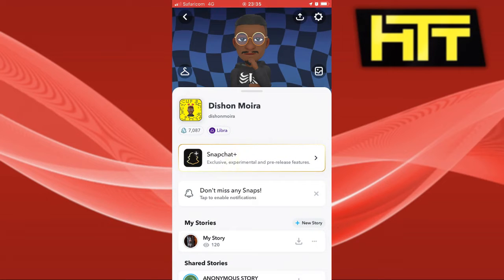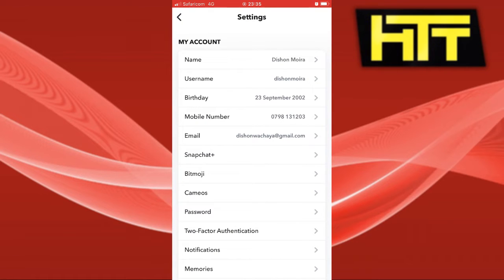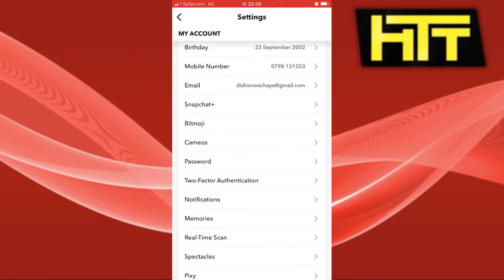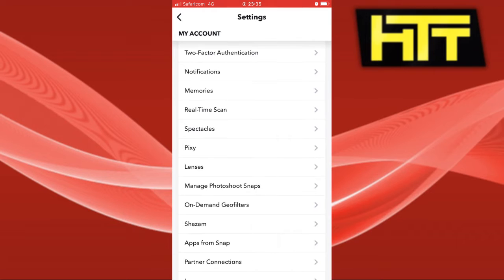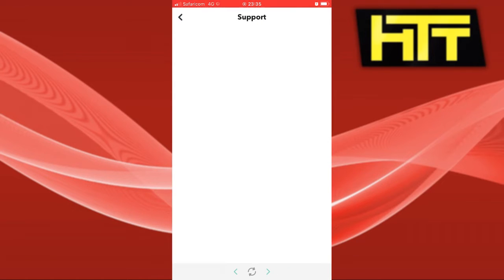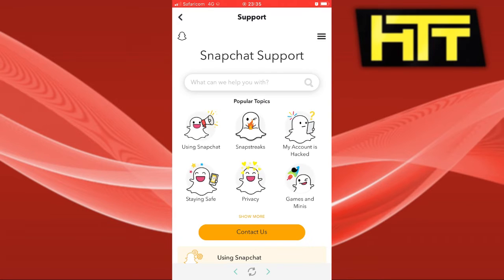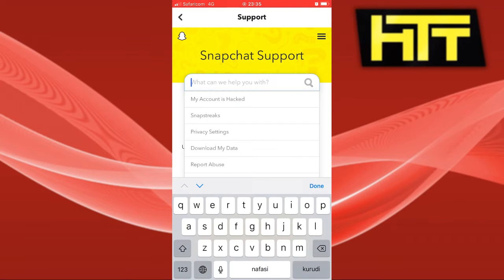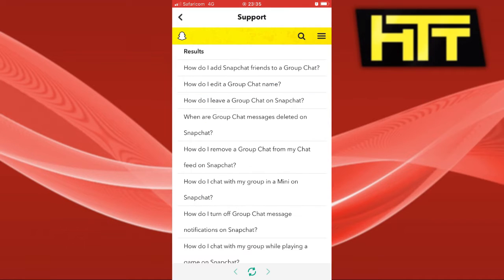First thing you want to do is to go ahead to your profile and click on settings. Then scroll down to support and select I need help. After you do that, go ahead to your search bar and search for how to create a group chat on Snapchat.